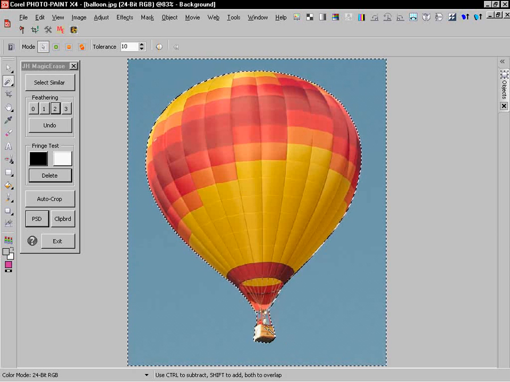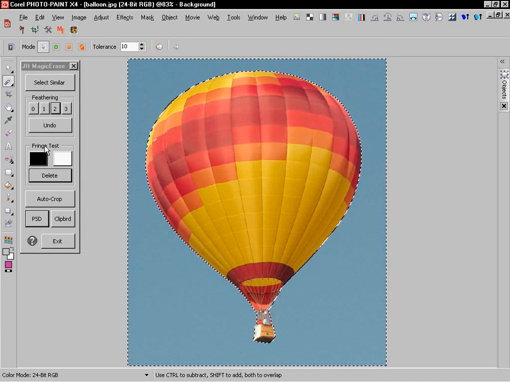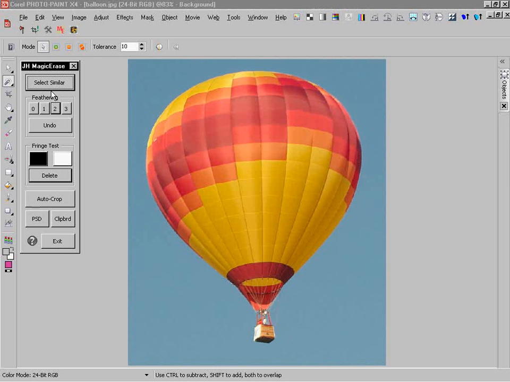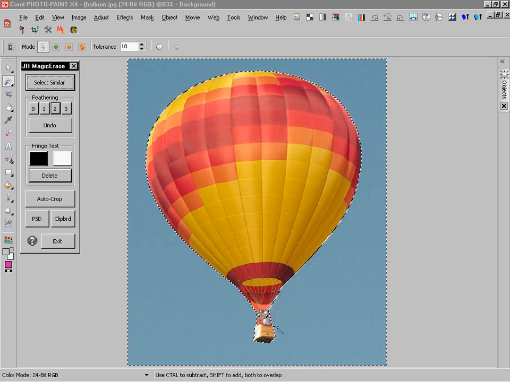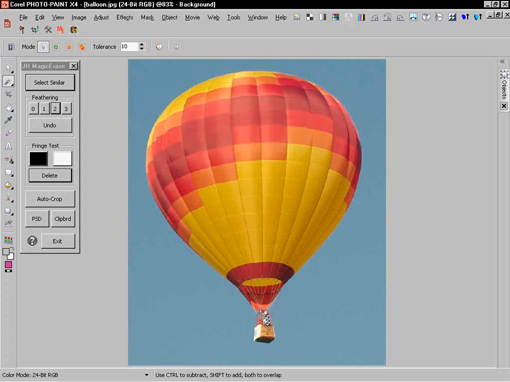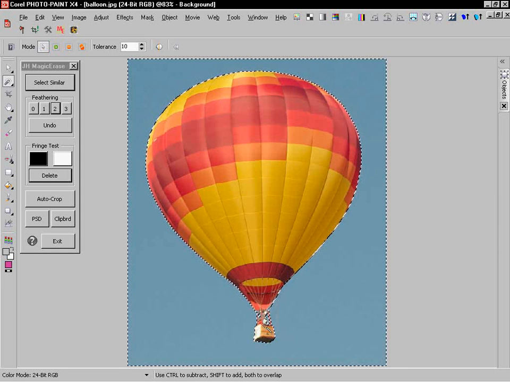You could zoom in and use the wand tool and Shift, add to that if you wanted to, or you could press the select similar button up on the macro here, and that'll look for chunks of blue inside there. So it did it a little bit. You can always zoom in and deal with it manually as well, or see if I can get it from a distance here. There we go, something like that.